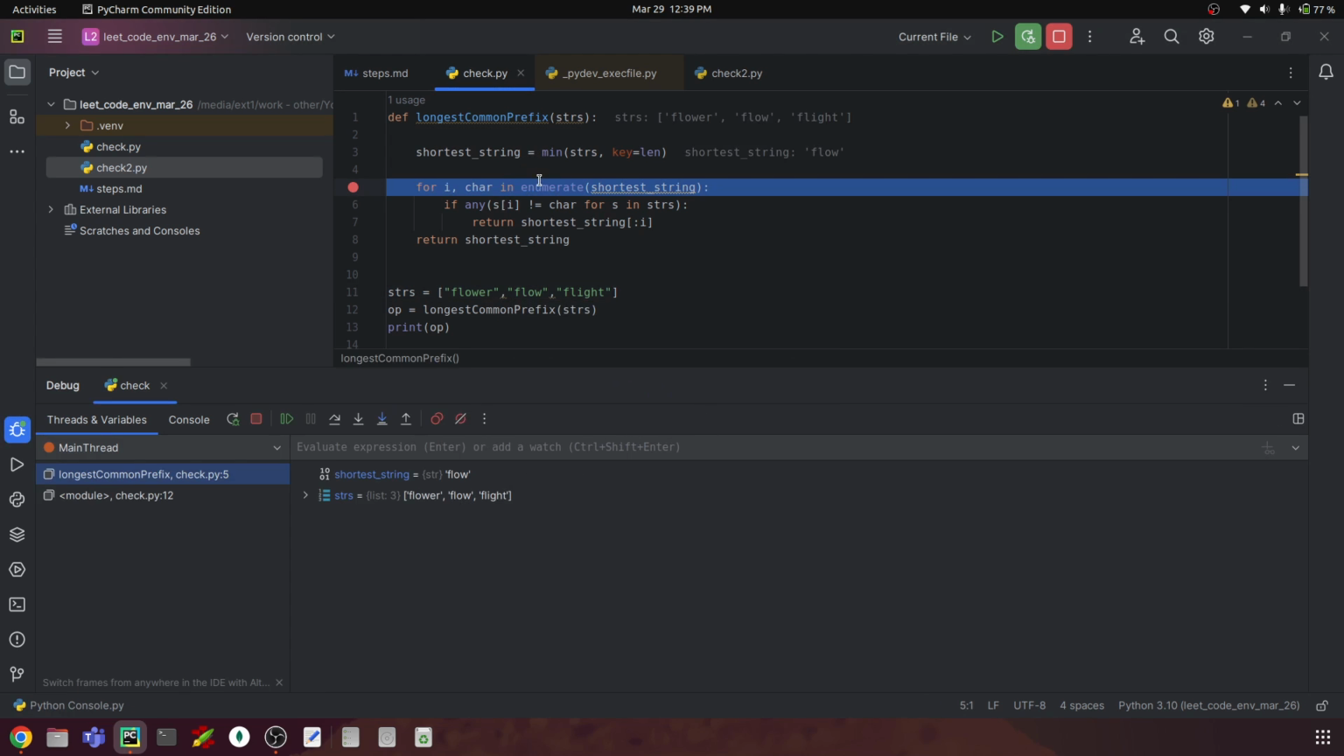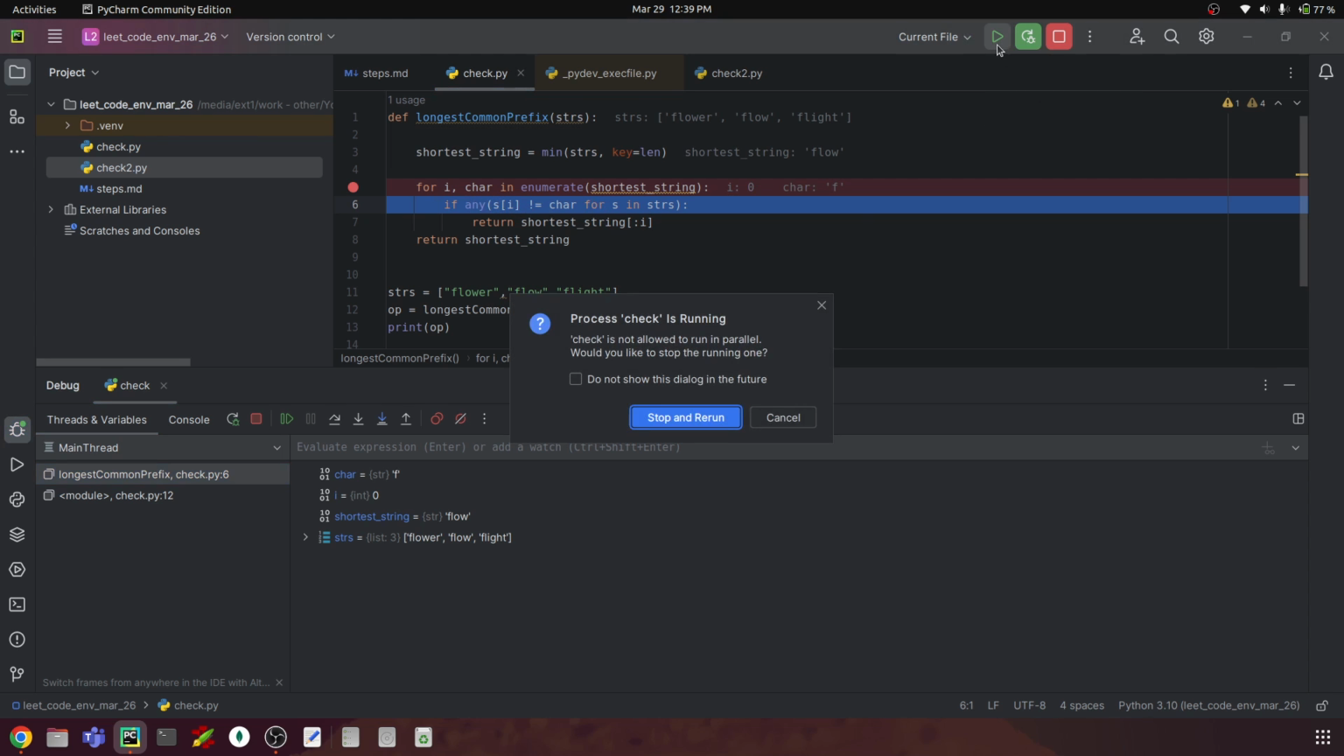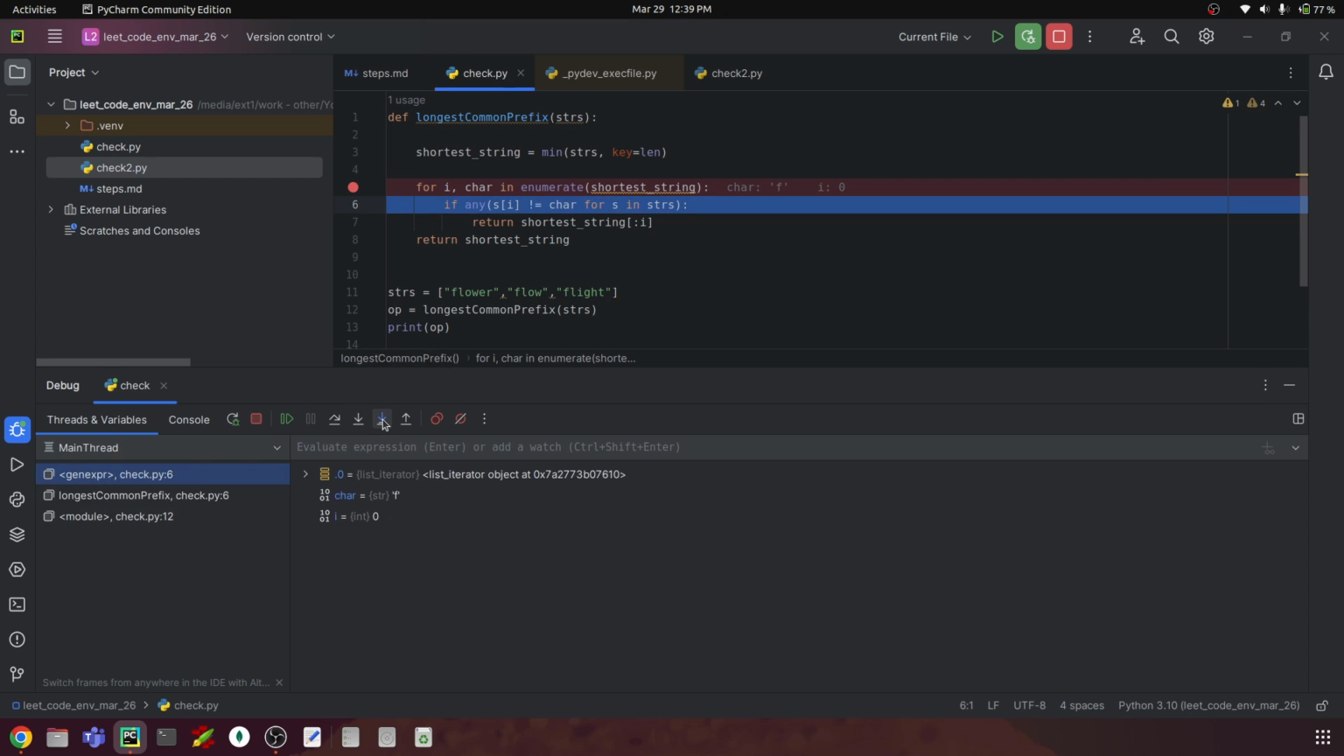This has stopped, and we know that the shortest string value is flow, and strings is a list that contains flower, flow, and flight. So let's step into our code, where it would run each line separately. So here i value is 0 and char value is f, right? And now we are checking the if condition. So we have a list iterator, and char value is 0, i value is again 1. We may not be able to see it clearly.